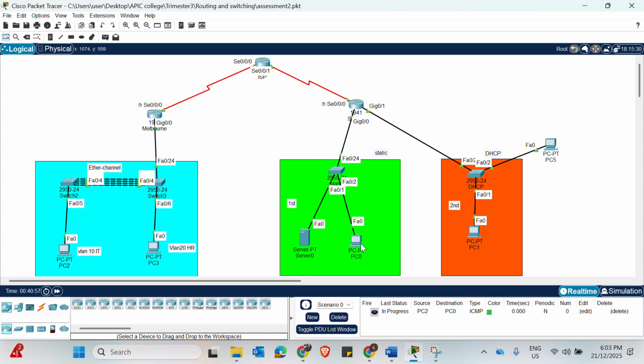Only the IT VLAN can access the Sydney servers, whereas the HR VLAN cannot access. As you can see, it showed failed.